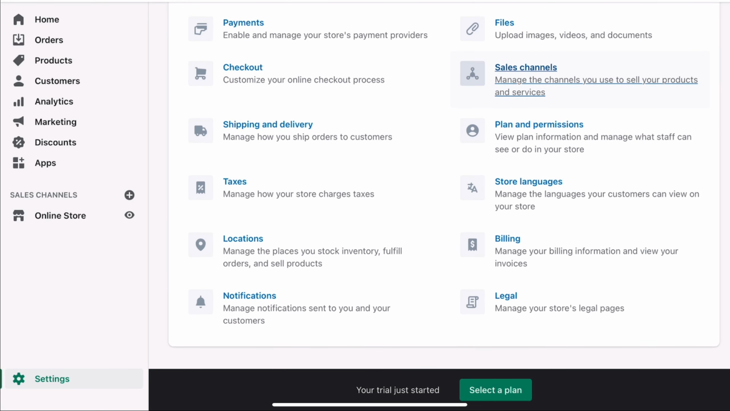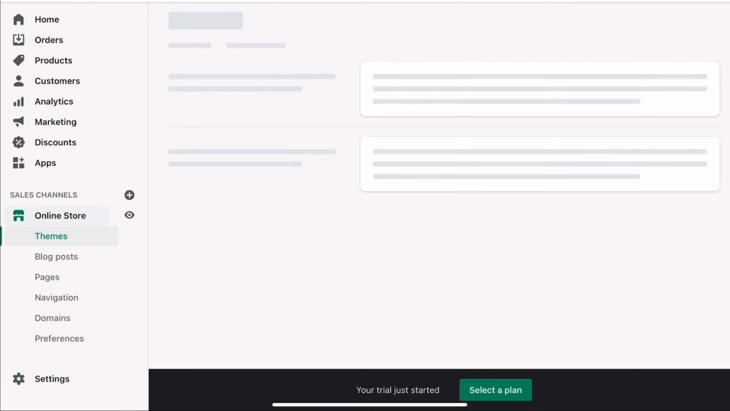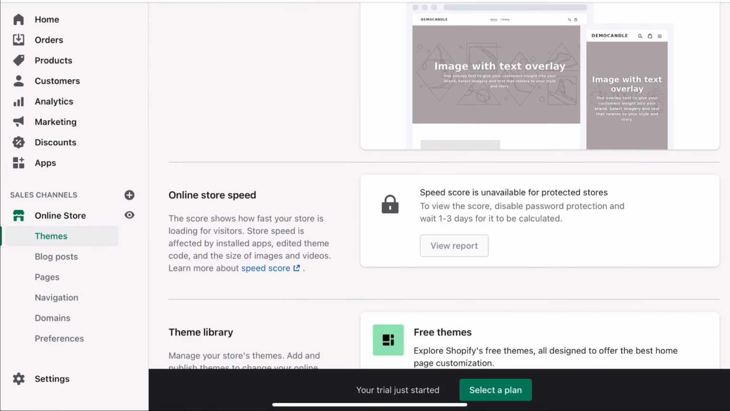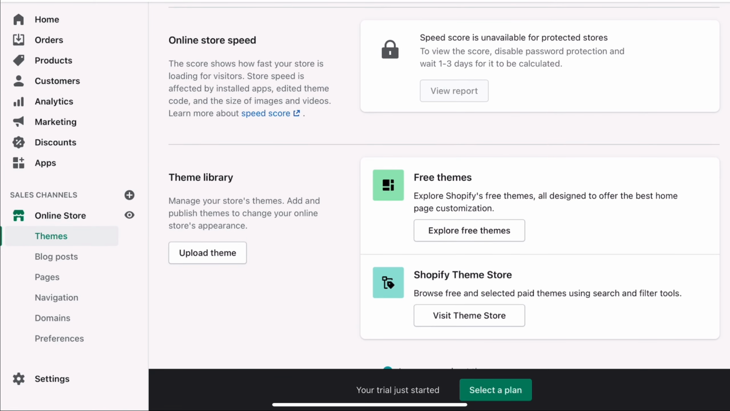And that is it for the settings. Now we're going to go over to the sales channel on your left, hit the online store. We're going to go to themes. I am going to quickly bring you through setting up your Shopify store the way you want it to, which is a great pro of having a Shopify account. You get to decide how your store looks.